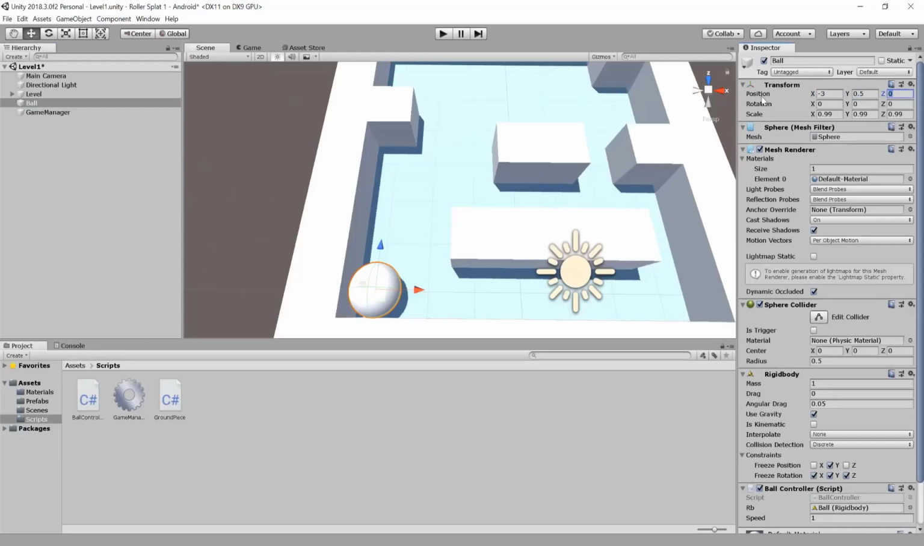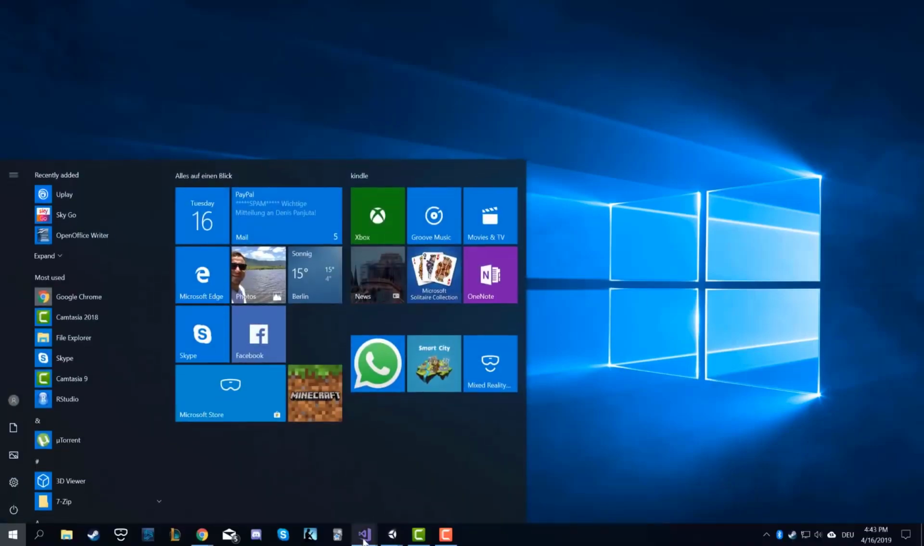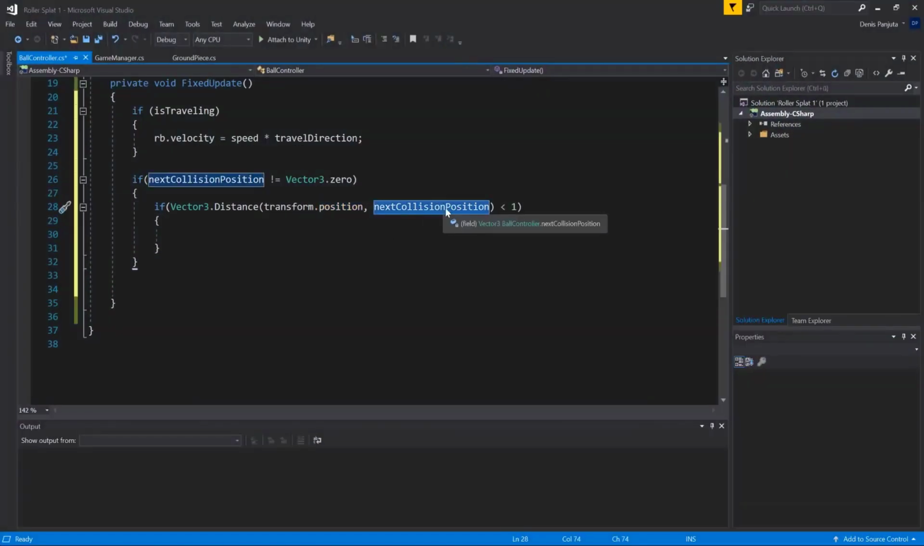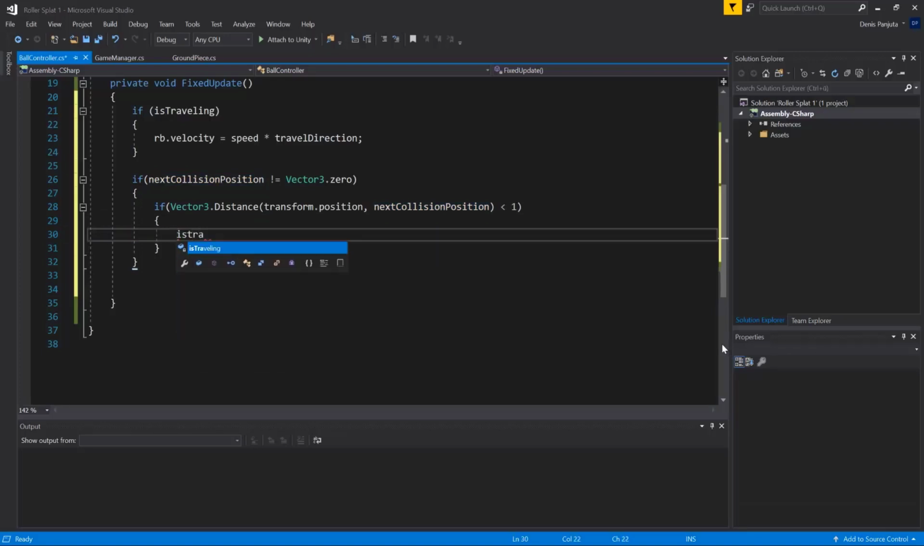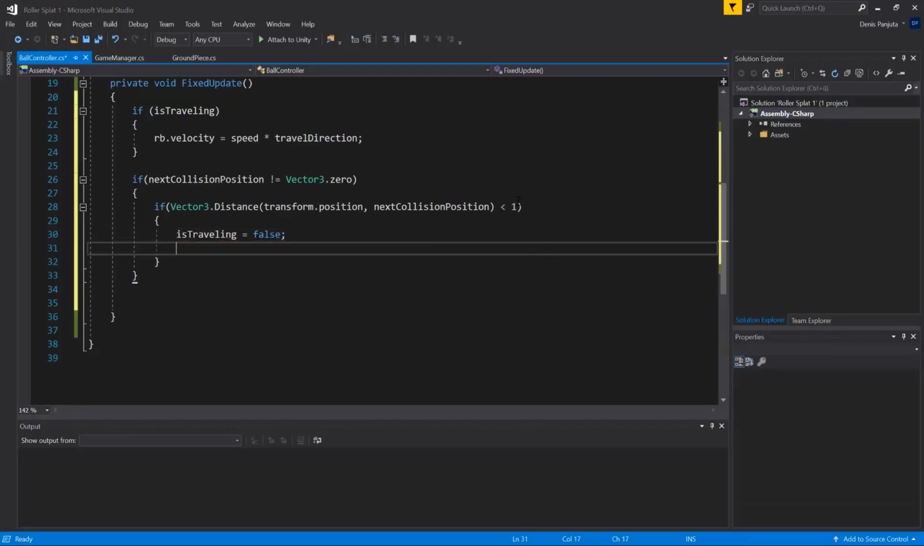So I'm just saying, okay, give me the transform position of the ball in my script and compare it to next collision position. So next collision position will be the position of the next wall that our ball is moving towards. If that is less than 1, then we want to run some code. The code that I want to run is: isTraveling is going to be false, because at that point our ball should stop moving. And the next thing is travel direction should be set to Vector3.zero. So this means that it shouldn't move anymore.